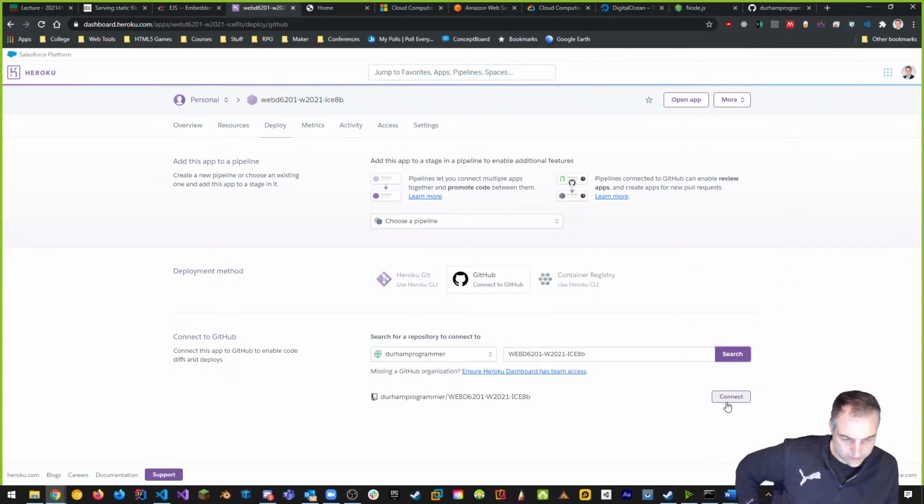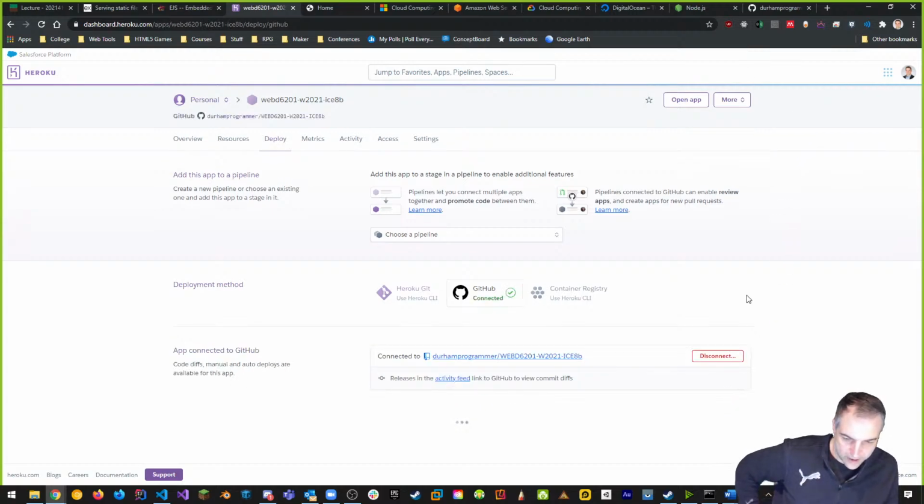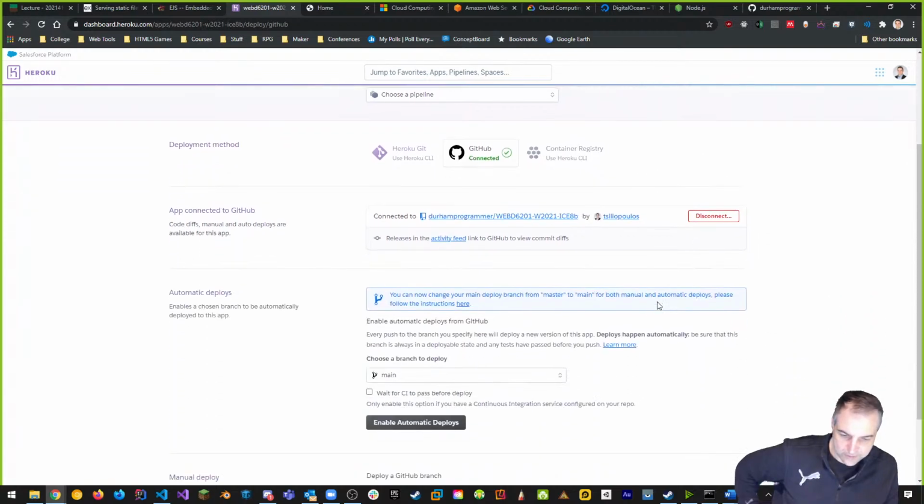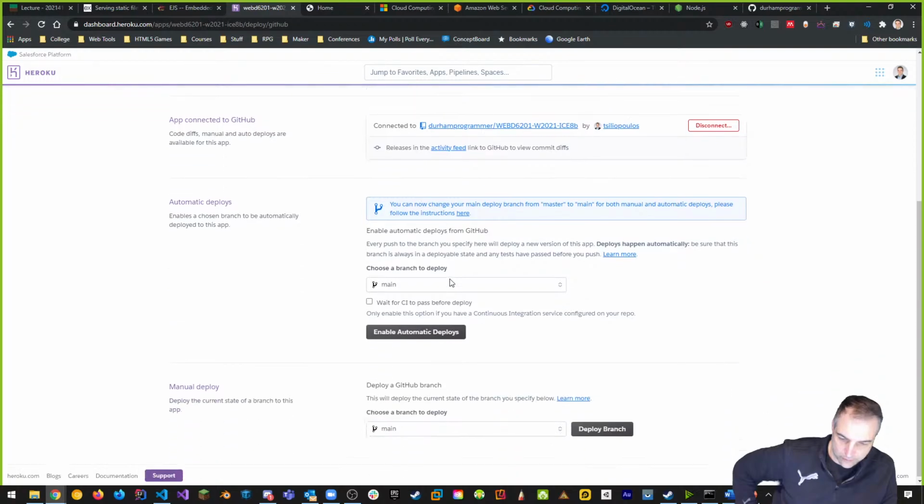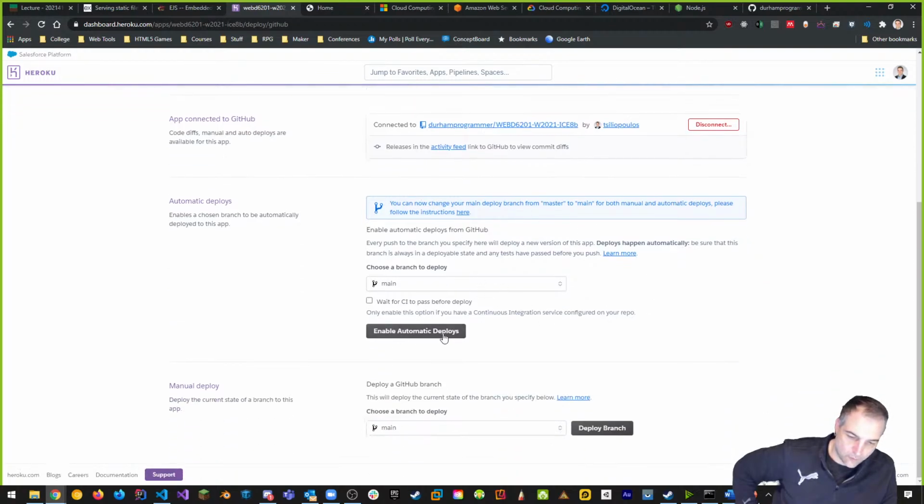And then click connect. So when you click connect, now it's doing its connection, right? It's not deploying yet. We're just connecting the stuff from GitHub to Heroku. What I want to do is enable automatic deploys. This is like continuous integration. Okay, that's what it does.